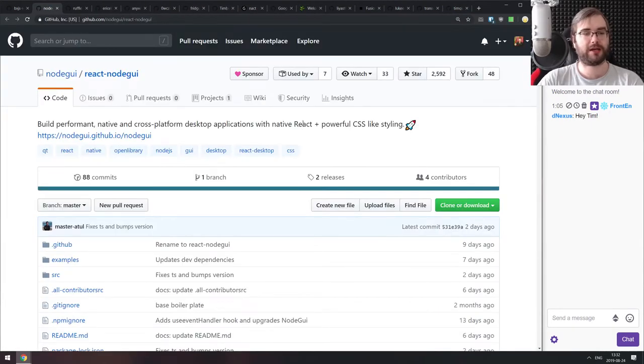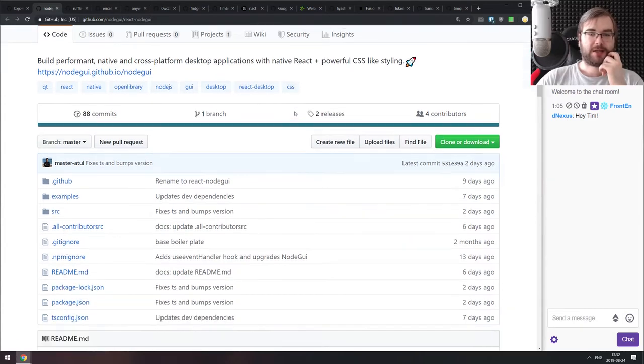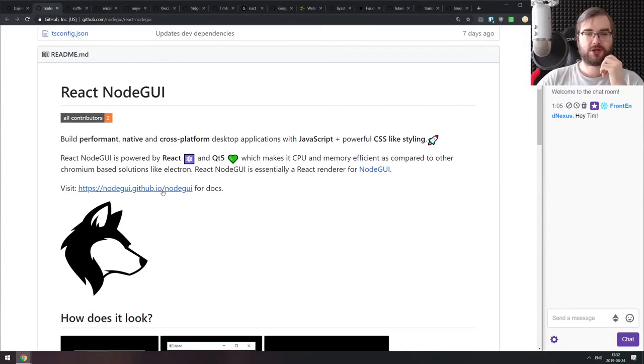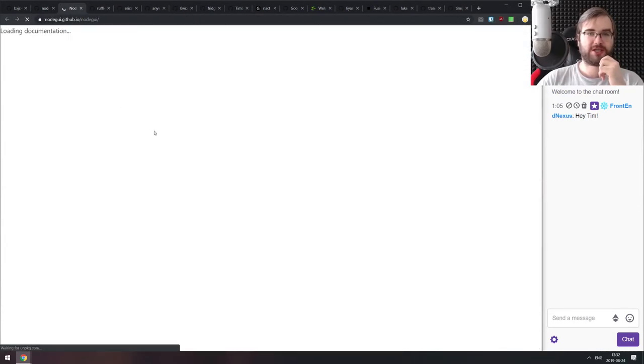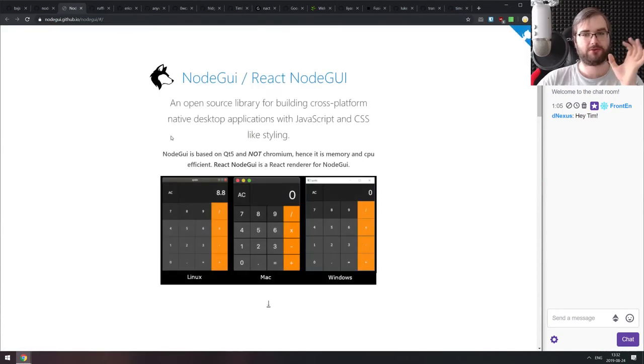Now we're coming to the libraries and demos section. The first library of the week is React Node GUI. This is an interesting one. So there's this Node GUI framework, which is a wrapper around Qt.